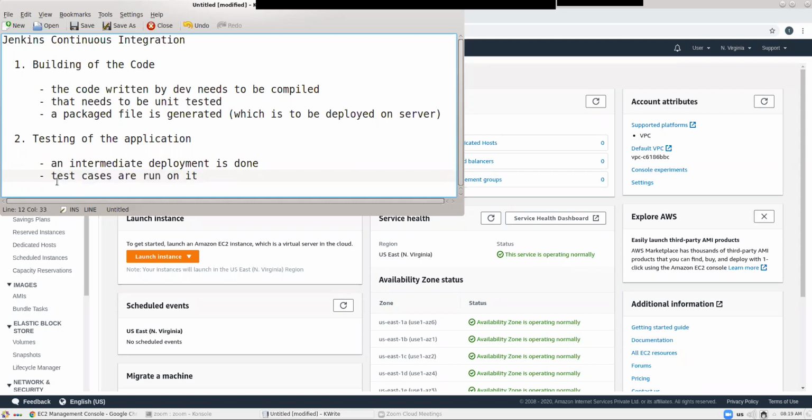So now you can only run a functional test after deployment, because if you do not deploy, your application will not run. And for doing a testing, you need your application to run first. Okay, that is done. Test cases run on it, and more or less this one basically.